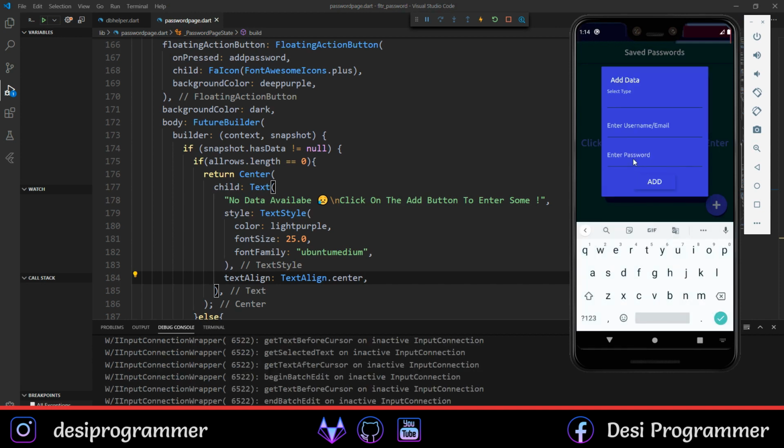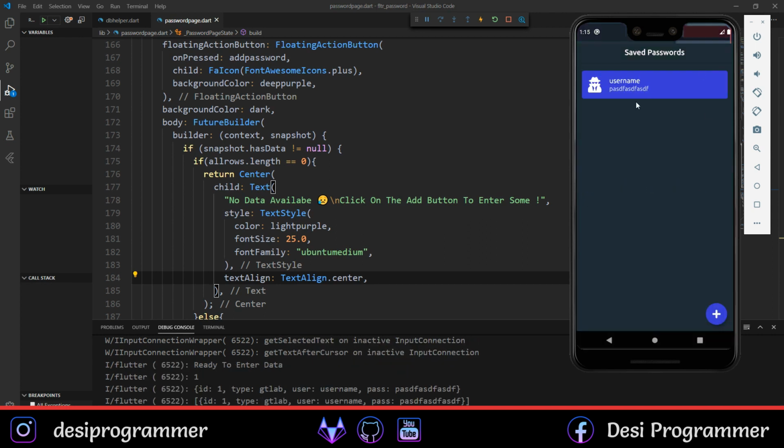The type should actually be the type of data that you want to enter. It's not the type of data, it's the type of website. Let's say I want to save some data for GitLab, then I can just write GitLab. And the username will be the username that I have to save. So I'll just type username. The password is the password for that website. That could be anything. If I click on the add button, it will add this data, as you can see. So yeah, that's pretty much it.